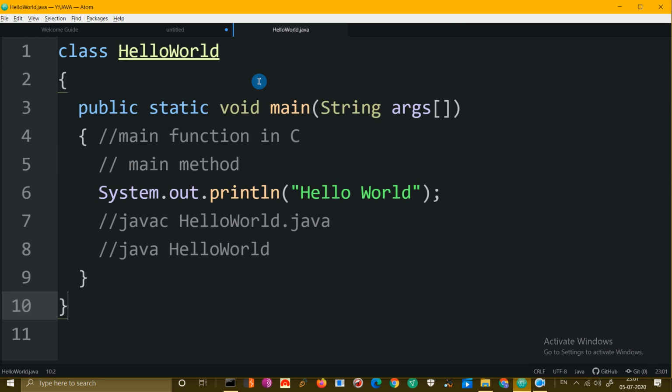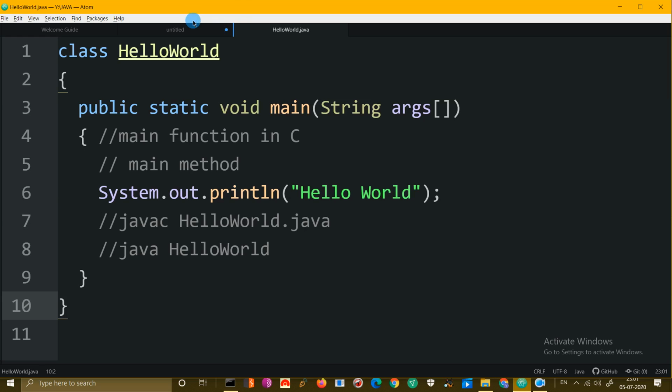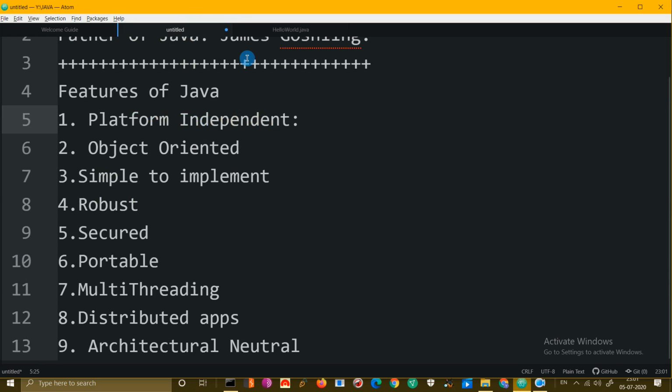Now let's get back into our work. So we were discussing about platform independence. Like I showed you, the .class file which appeared after compiling that particular program can be executed on any other operating system. So that's called platform independence.